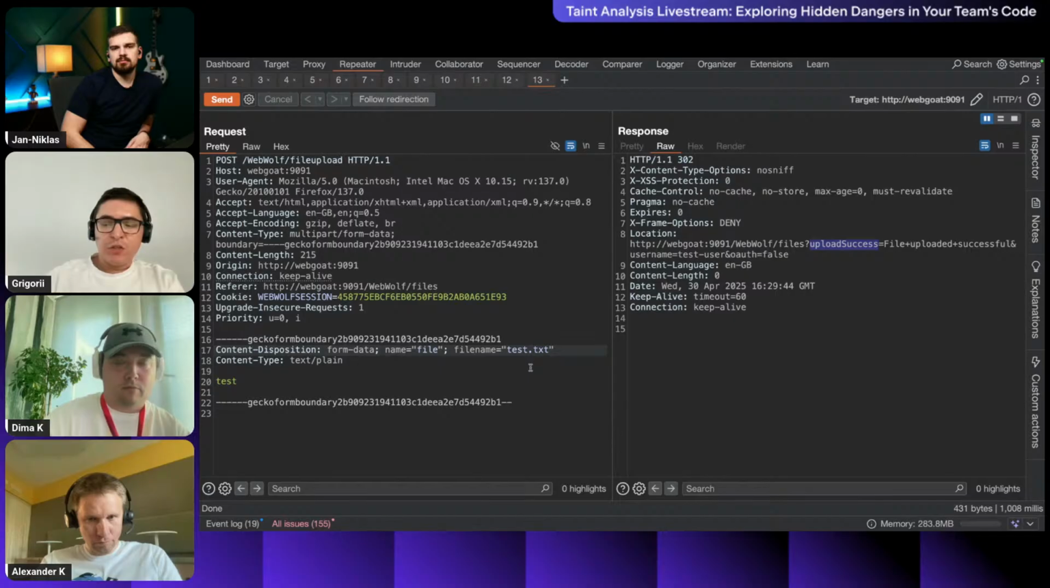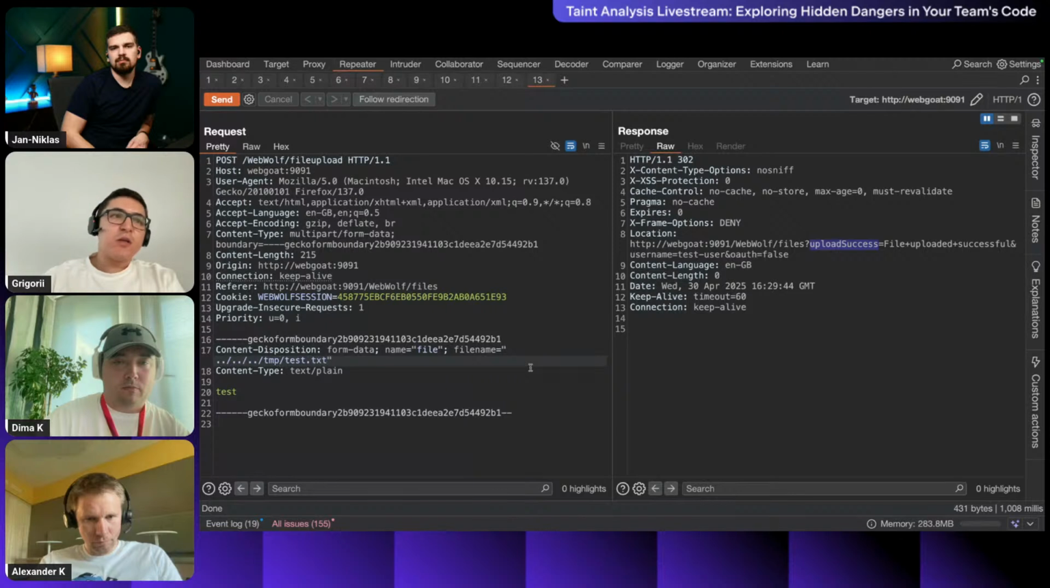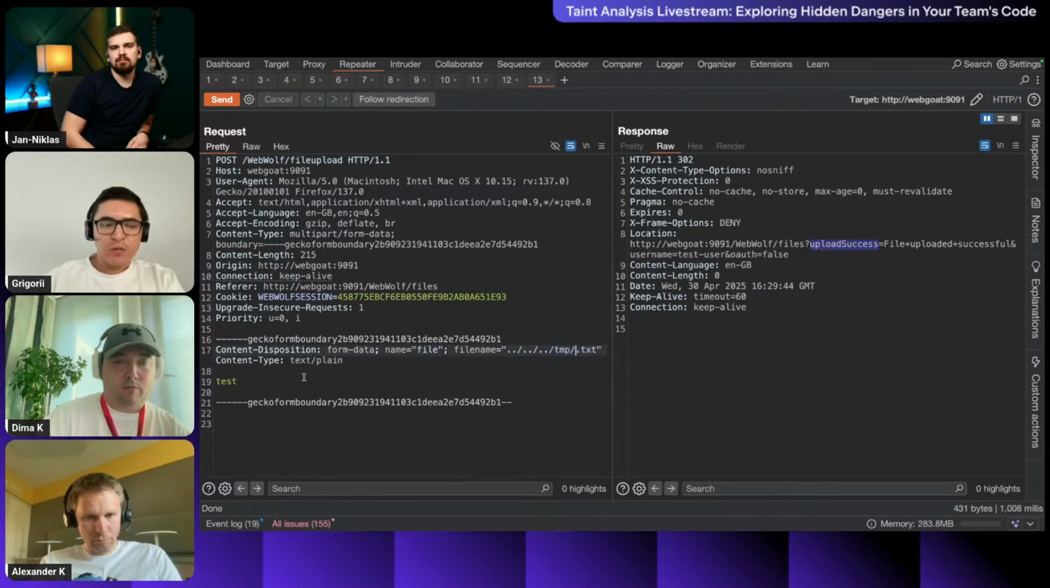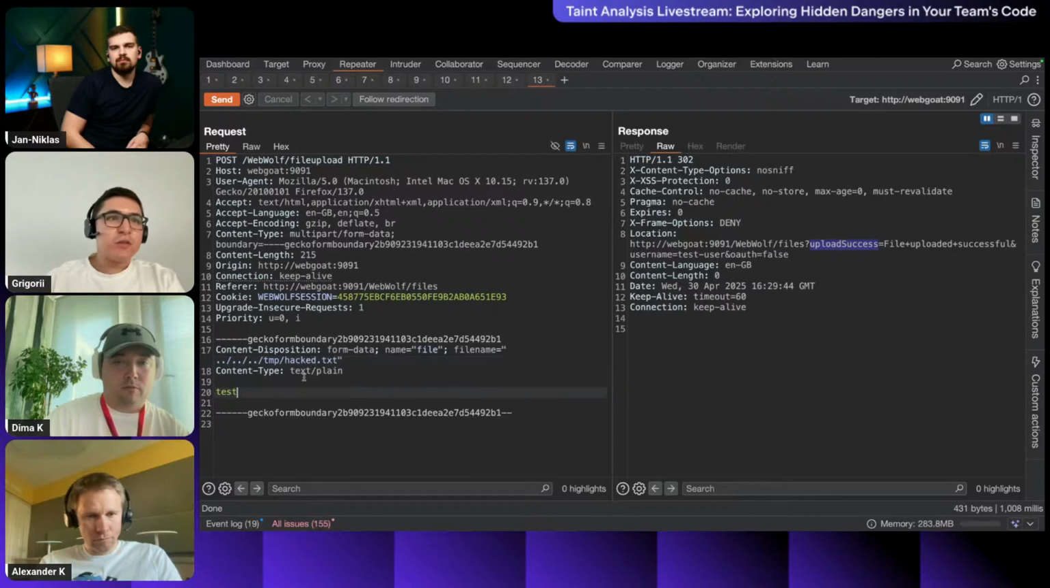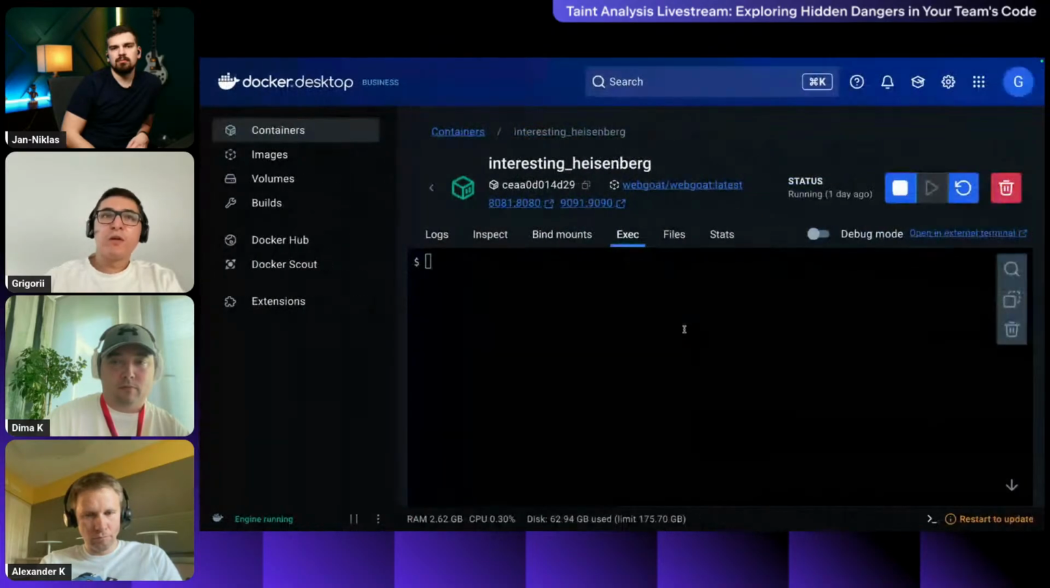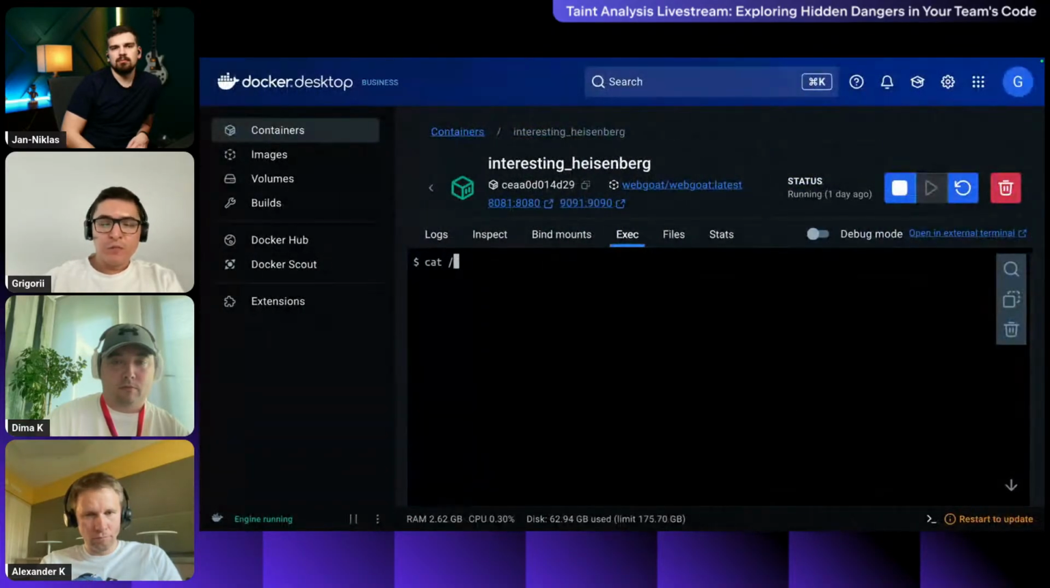But let's change it a bit, go up several levels, and then store it inside the temporal directory. We'll call it something like hacked.txt, and the text will be hacked. We'll send it. Upload is successful. And here we can check it in our temporal directory. It was called hacked.txt, and it's inside.